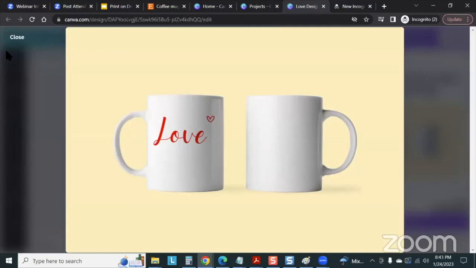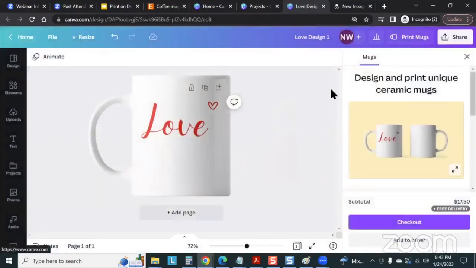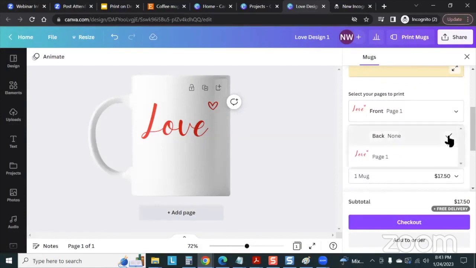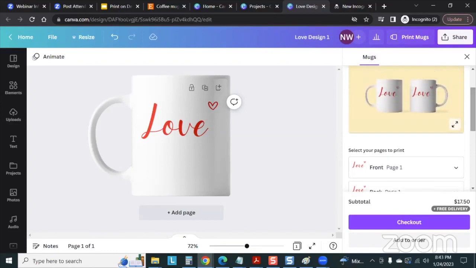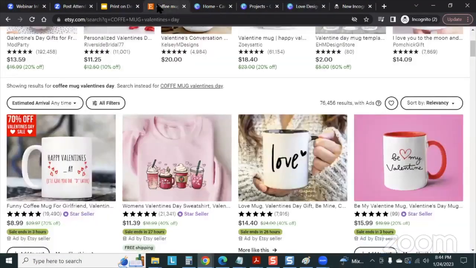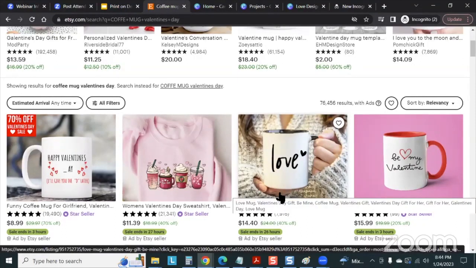I could go through and put it front to back. So if I scroll down just a little bit, I can say I want it on the front and the back. Then I can look at it and see what that looks like. So this is my thrown together design, and here is the design that they had. Not too shabby, different colors, different font, same thought.